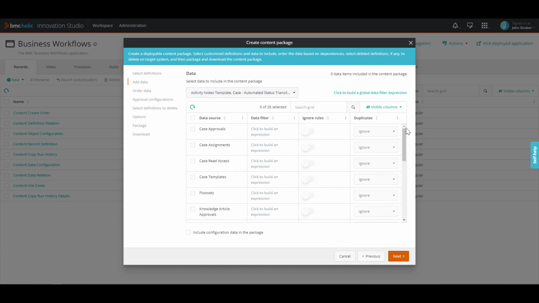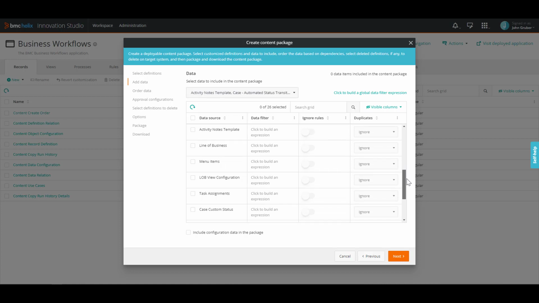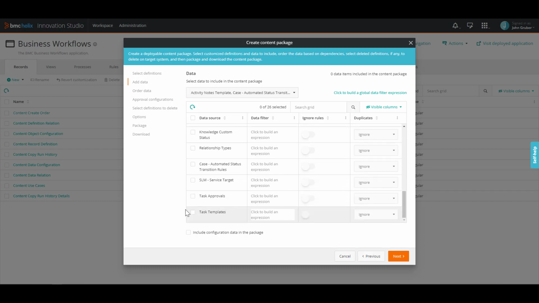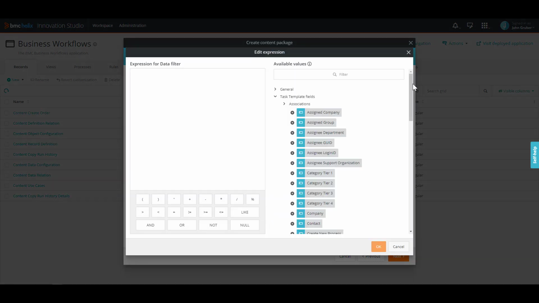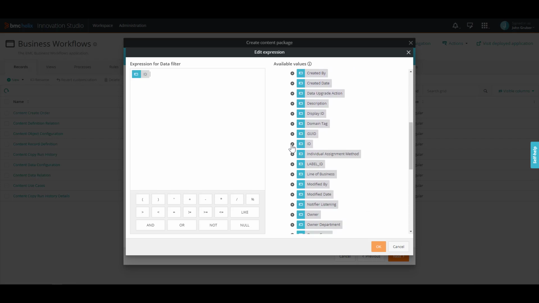And this is where you can be granular and pick whatever you need to export. So here we're going to select task templates here. And if you see here, you have this click to build an expression. So we're going to click on that, and you'll see that you have a bunch of options. We're going to select ID because we just want to copy and export a specific case template. That will be our example. So I'm just going to do equals here. I'm going to open double quotes here.